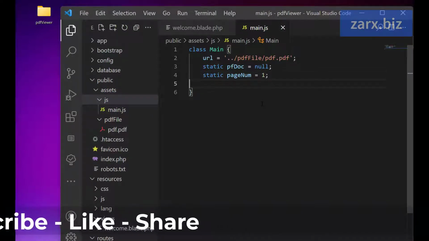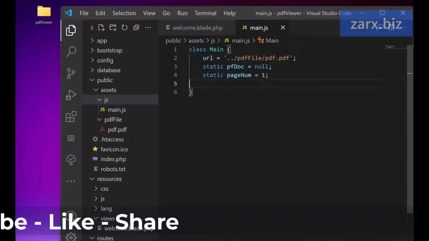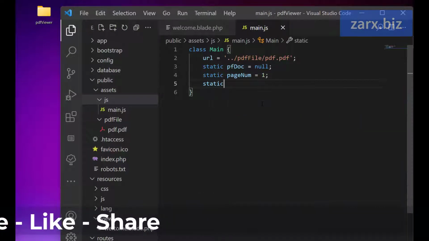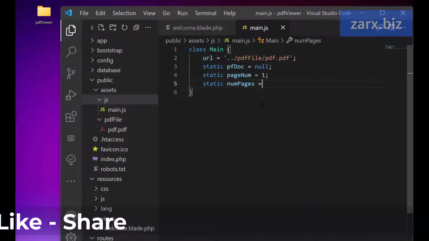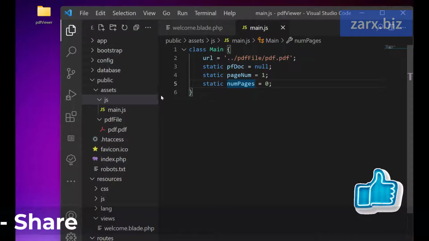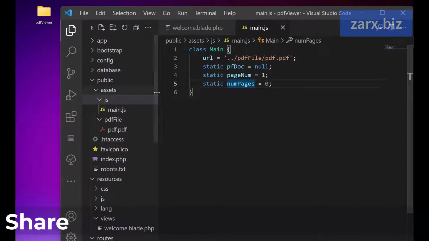And total pages, for that we are going to create static num pages. Initially we don't know how many pages, but we know in our PDF we have 30 pages, so we will update this property in the code. So I'm gonna just remove this.